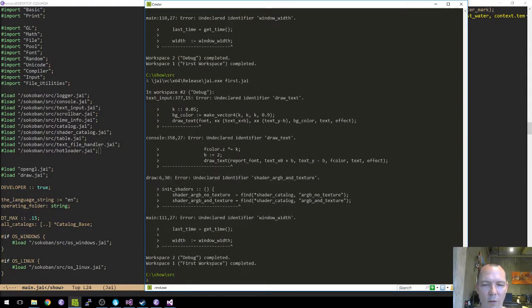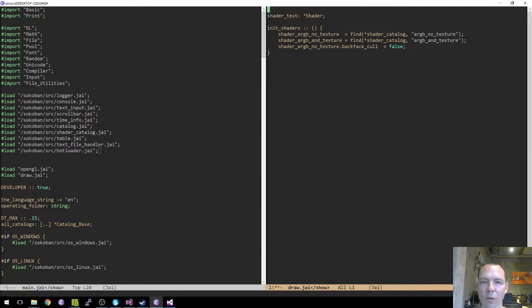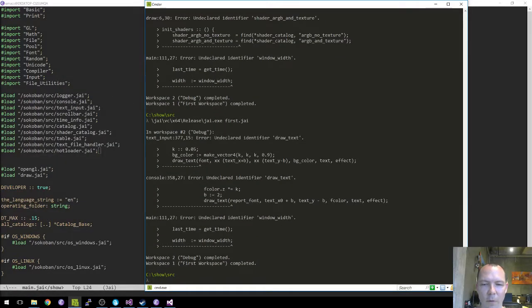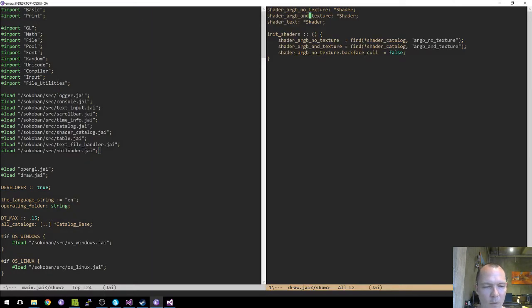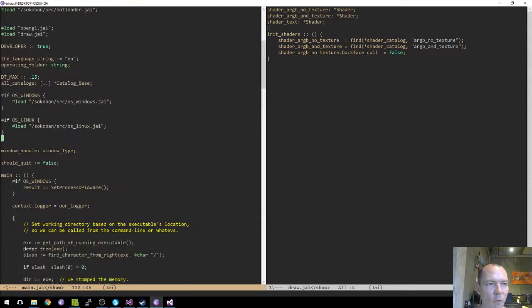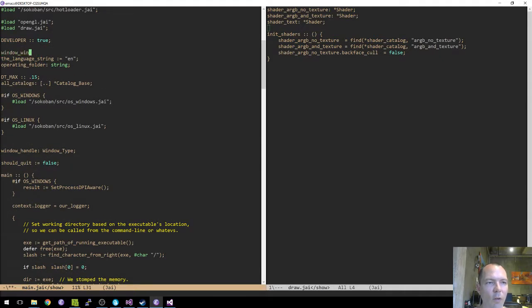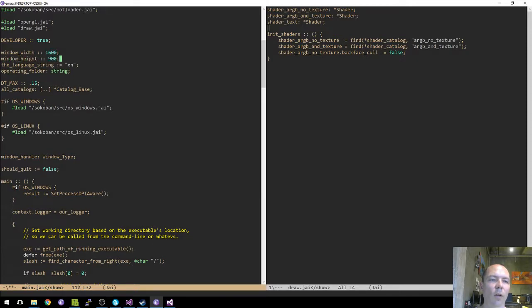That's going to be one of the earliest things to get factored into its own library. Okay, shader, ARGB, and texture. He wants both of those. Oh, I wanted that. All right. Draw text, and window width. Window width is mine here. And that's just where I'm going to control for now what window size we create. So I'm just going to say window width, what did I say? 1600, window height is going to be 900, and we'll change those.